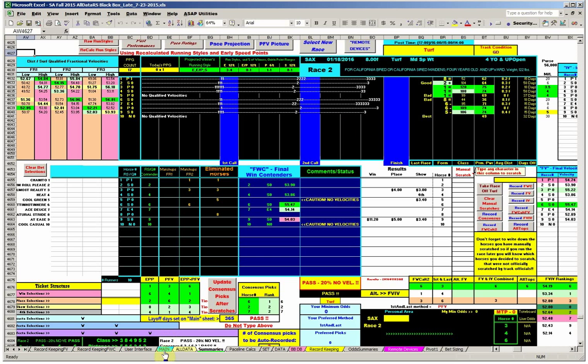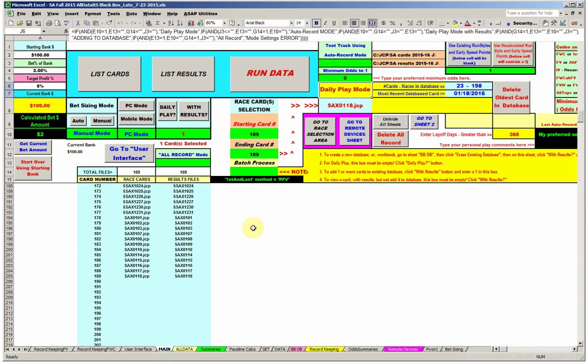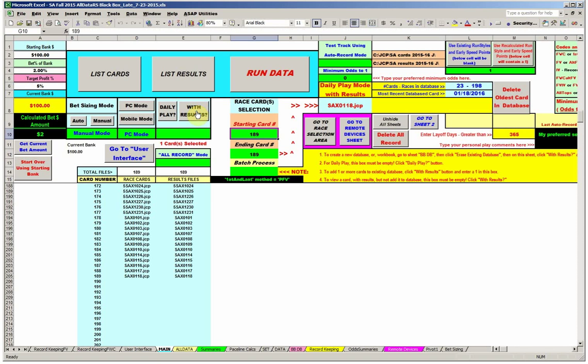I'm going to do that by clicking the main sheet tab down here, main. Okay, that's daily play mode. With results mode, it's the same as daily play, except you're not just importing the card file, you're importing the results files also. To import results, you have to click the with results button, and as soon as you click that, it'll get rid of that 1.